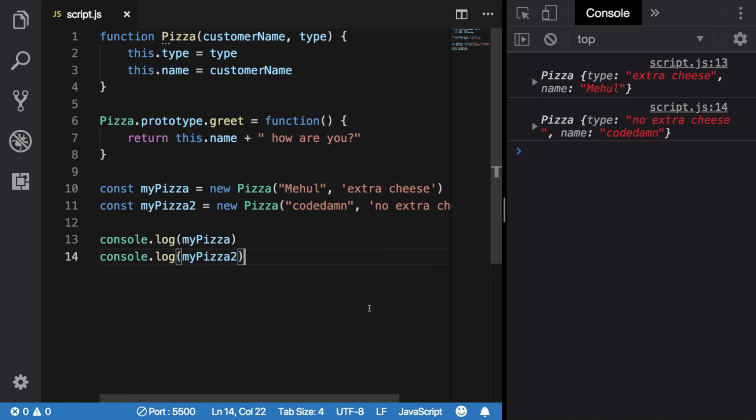And in the next tutorial, we're going to take a look at classes, hopefully, and what sort of abstraction they bring us.